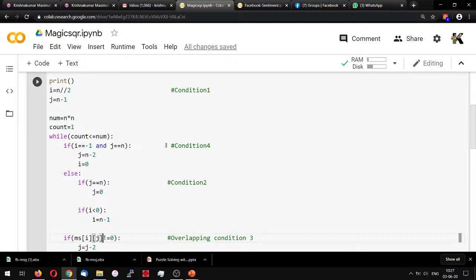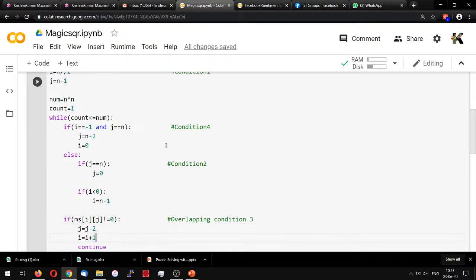Very similarly, n minus 1. And the logic here, we are going to apply these 4 conditions for n numbers. Okay, so if you have 3 cross 3, the number given is 3, you need to devise an algorithm for 3 cross 3. If the number given is 5, then you need to devise an algorithm for 5 cross 5. That logic is done here. Num is equal to n into n. So 3 cross 3 means 9 values. For 9 times the loop should be executed.